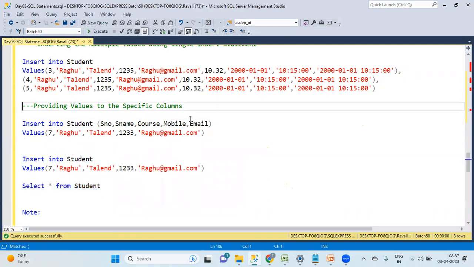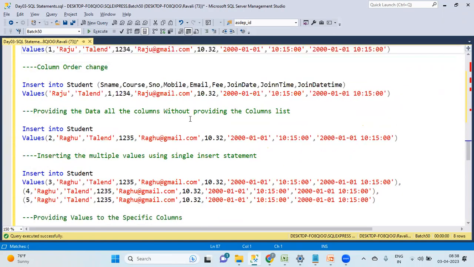Now I am just showing you how you can make a perfect insert into the table. Providing data to all the columns, you can also insert data without providing a column list, and you can also insert data by changing the column order, with values provided in the same order as the column list, and providing multiple values in a single insert statement. Also, how you can provide data to specific columns. These are the only possible ways to make an insert.